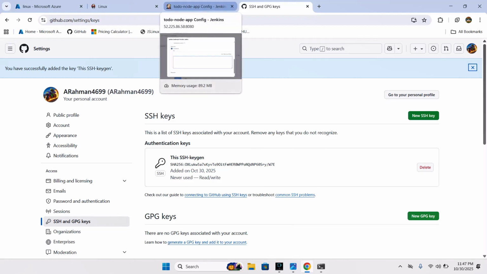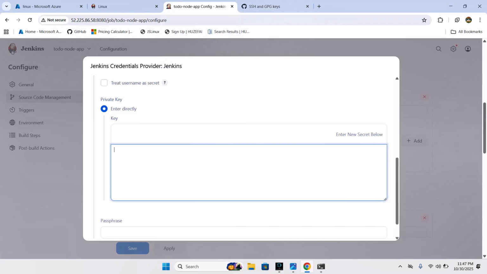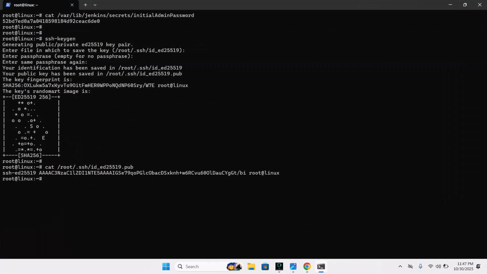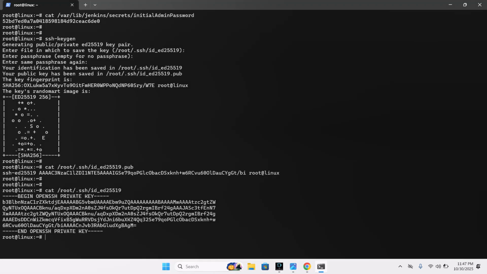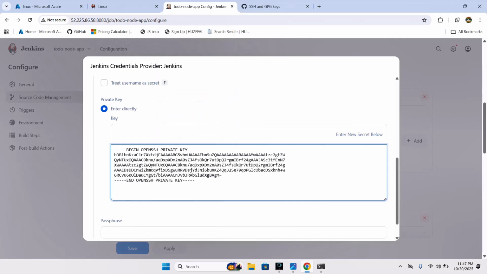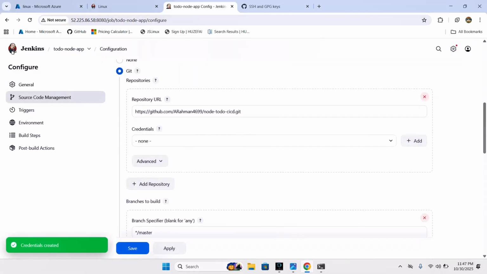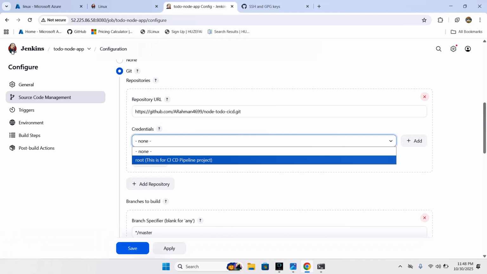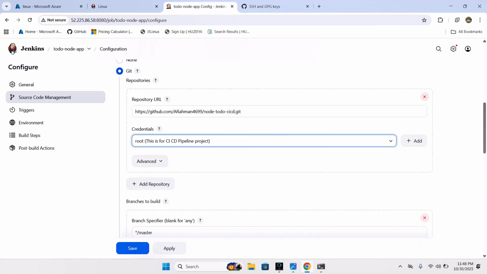So after that we need to take the private key. For that I'm taking this one. Take this private key. The same you can see here. So I copy this, copy here, and paste that here. Okay, done.